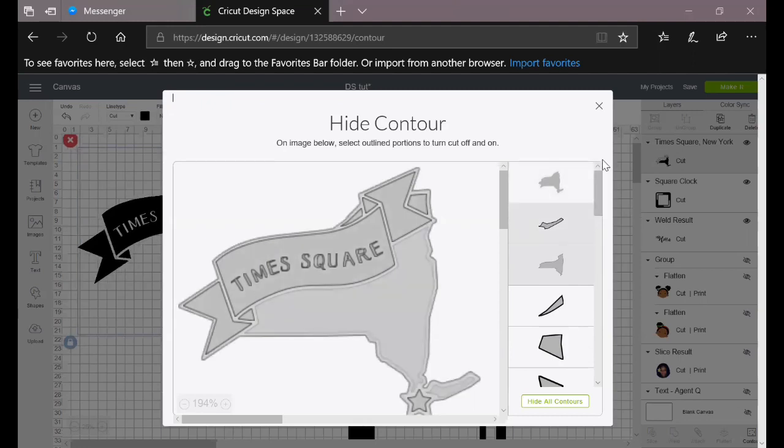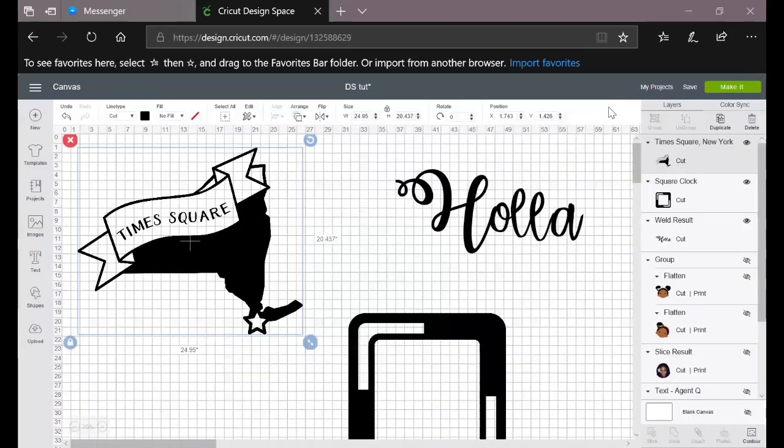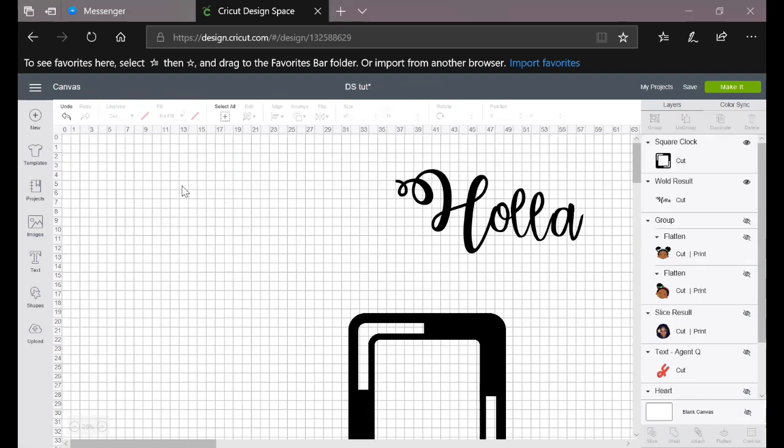I click on it again, it's going to give it back to me, basically. Okay, so you see how it took away the blackness and it gave me back just the outline that I wanted. So that's basically what contouring is good for.